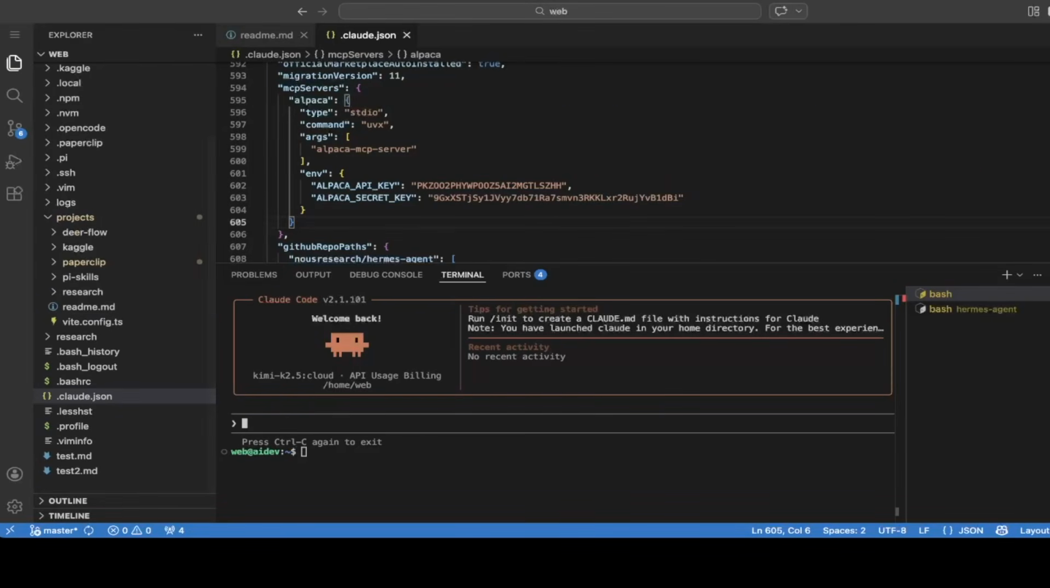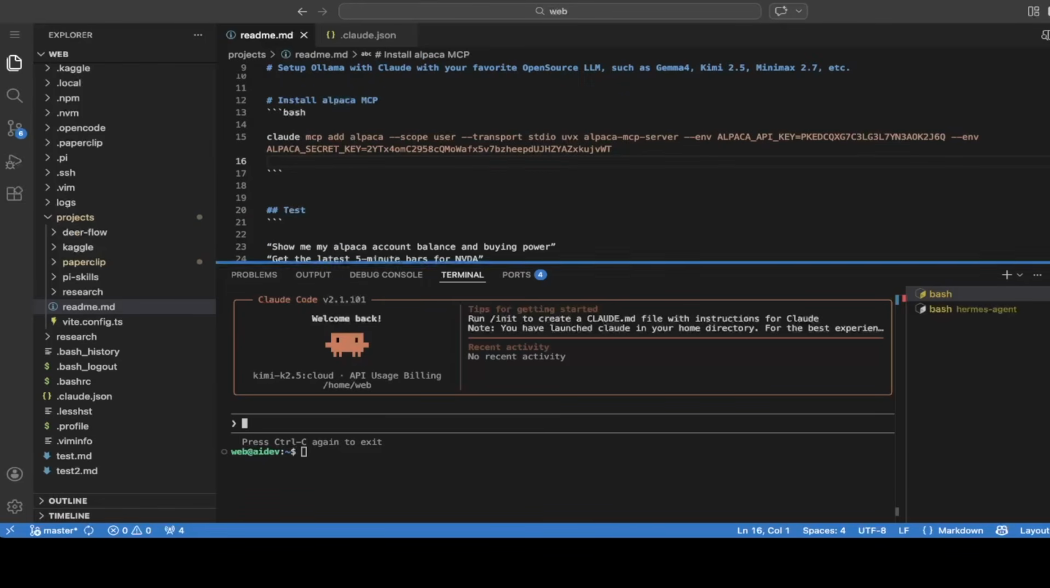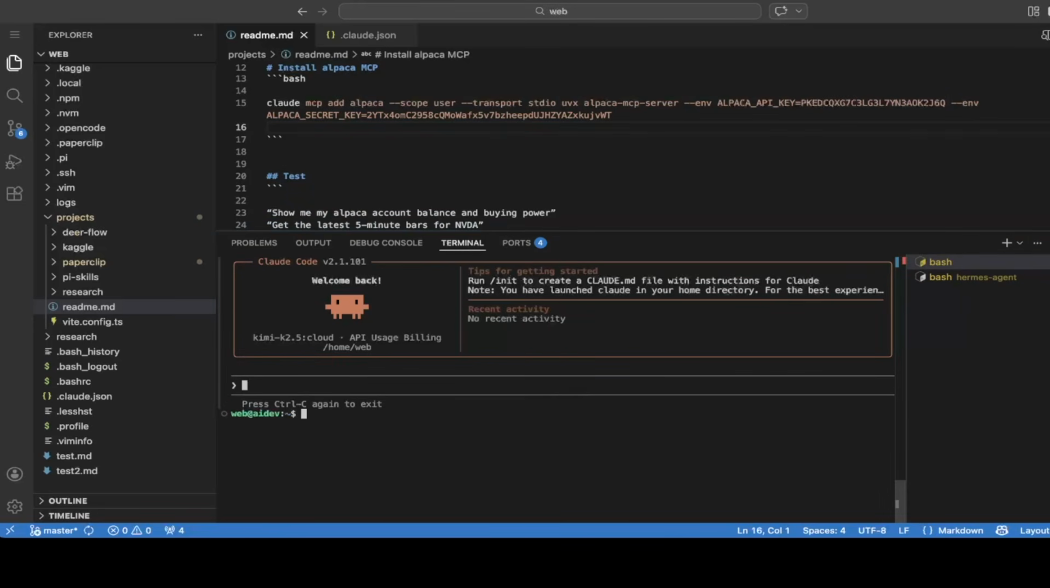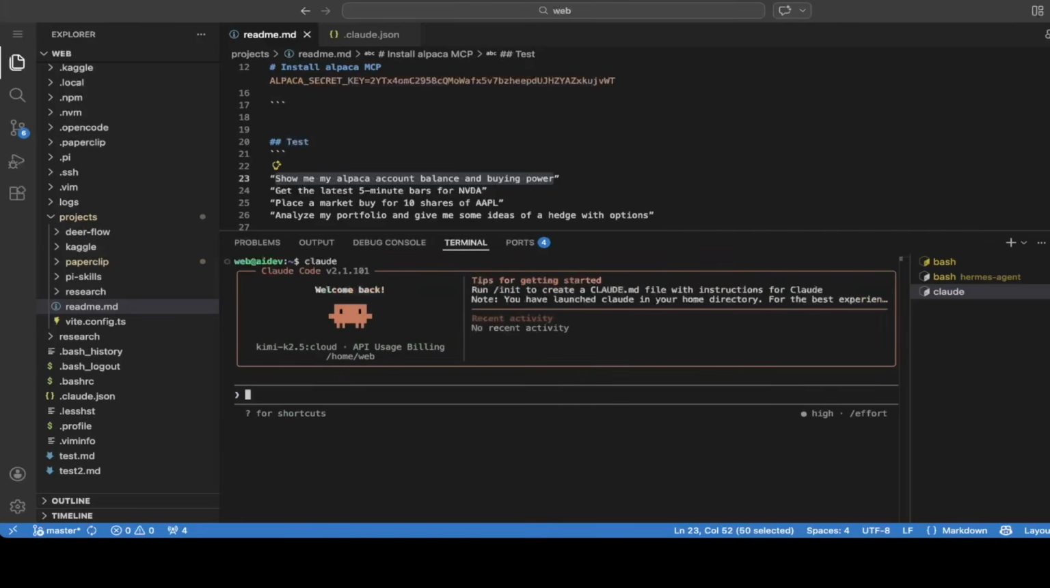Once you get the MCP server, then you can start testing. For example, let's log into Claude Code, and we're actually using Kimi K2.5 Cloud for this demo. We can ask Claude to show me my Alpaca account balance and buying power. So let's do that. Go to Claude Code and then just paste this message saying show me my Alpaca account balance and buying power. You should be able to talk to the Alpaca MCP server and fetch the information.